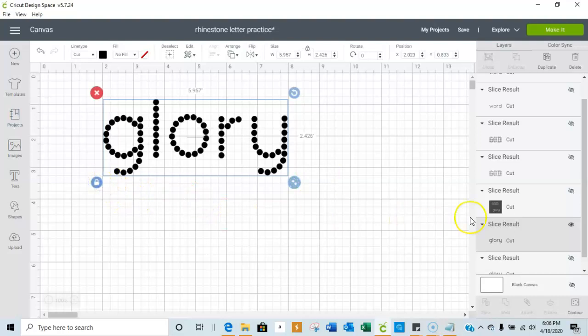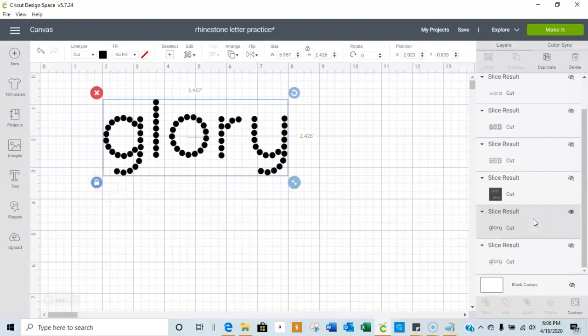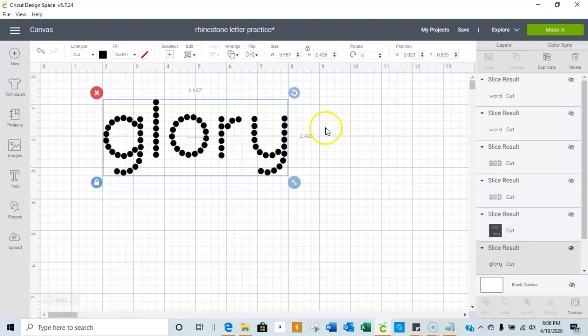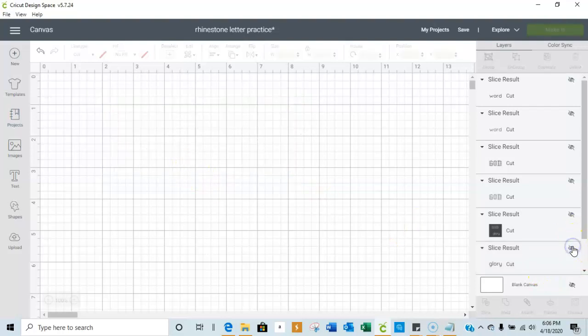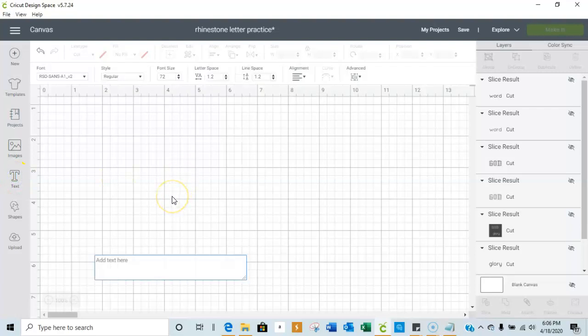And I was doing one with, and I'll show you that real quick. Let me hide this one. All right. So I'm going to type another word real quick. I'll just type Leah.